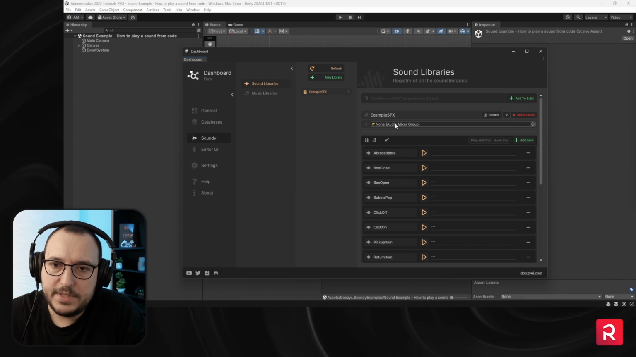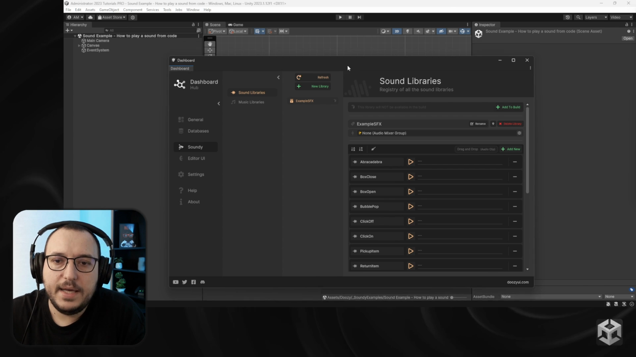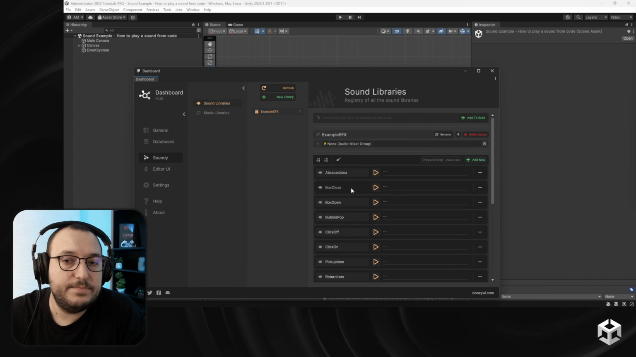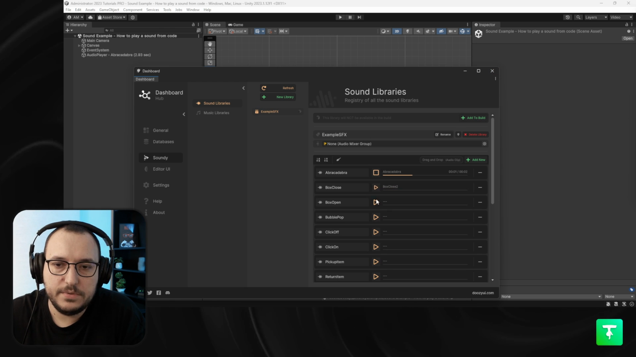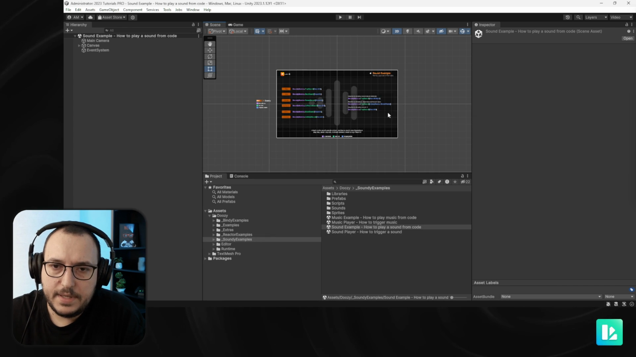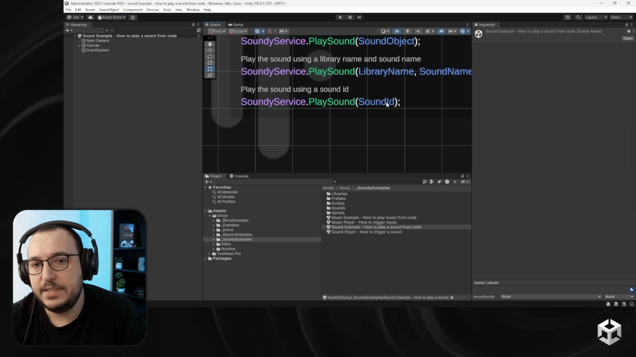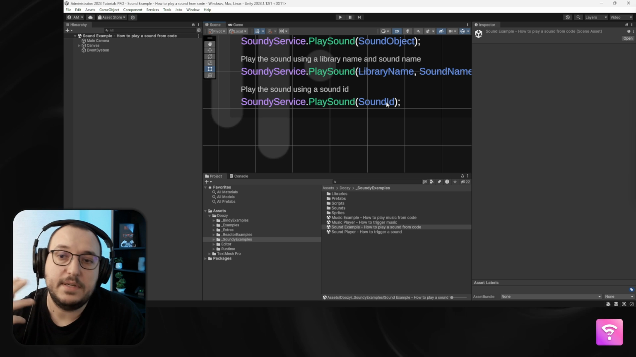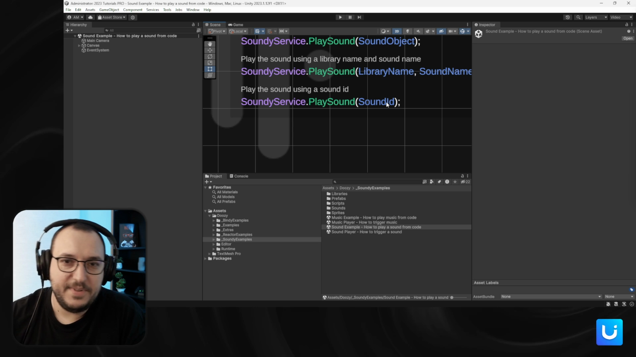So, sound libraries, and here I have example sound effects. This would be my library name, and the sound name would be box close, for example. This is the way to preview them, of course. Another way is by using a sound ID. You can use it as a reference that the sound ID contains a library name and a sound name. I'm going to show you in a second how that works.